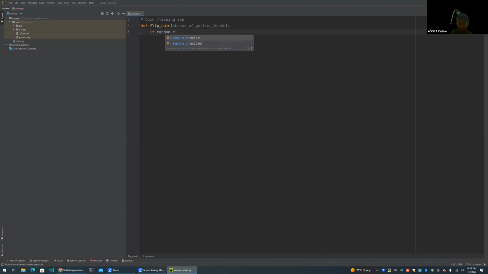random.choice, so not random.choice. First, we need to import random at the top. If you know the keyword to import something in Python, this is a small pop quiz. If you know what it is, please put that in the chat. So I'll be waiting for a second.